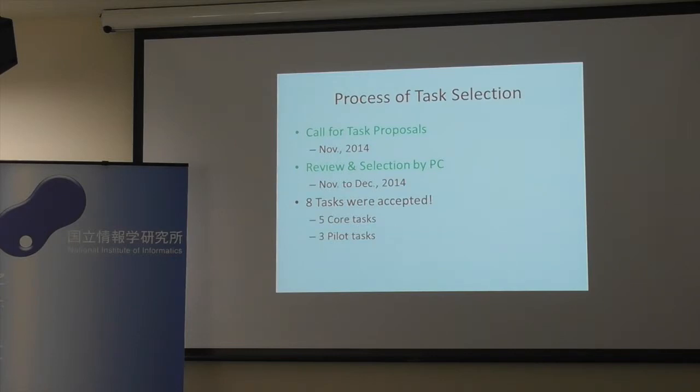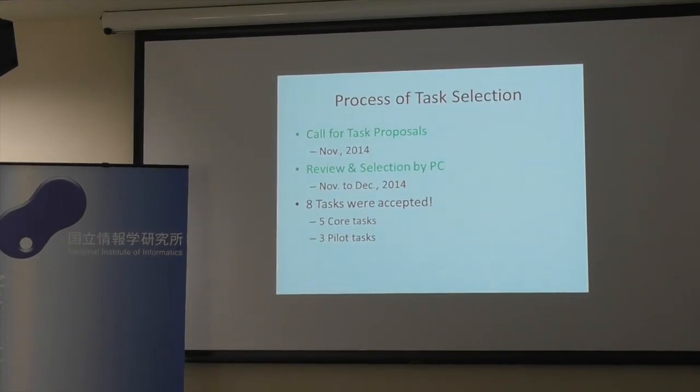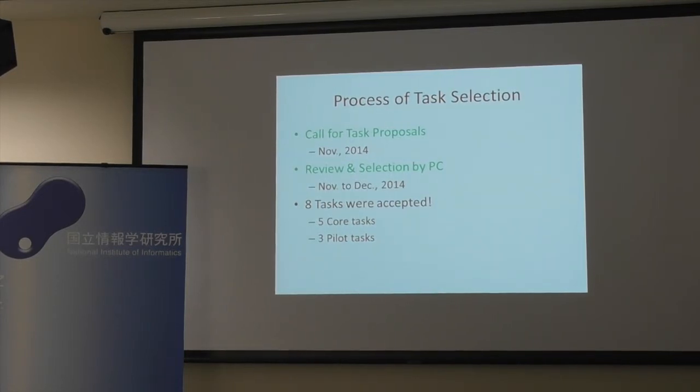This is the process of task selection. We released the call for task proposals in November last year, and the task proposals were reviewed by the program committees, and finally 8 tasks were accepted: 5 core tasks and 3 pilot tasks.